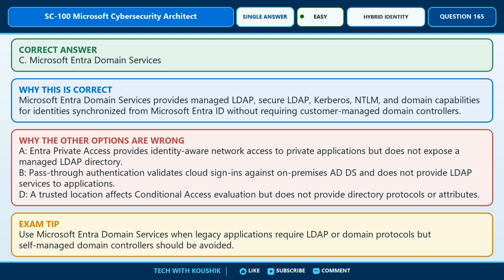Here's why. Microsoft Entra Domain Services provides managed LDAP, secure LDAP, Kerberos, NTLM, and domain capabilities for identities synchronized from Microsoft Entra ID without requiring customer-managed domain controllers. Why are the other options not correct?